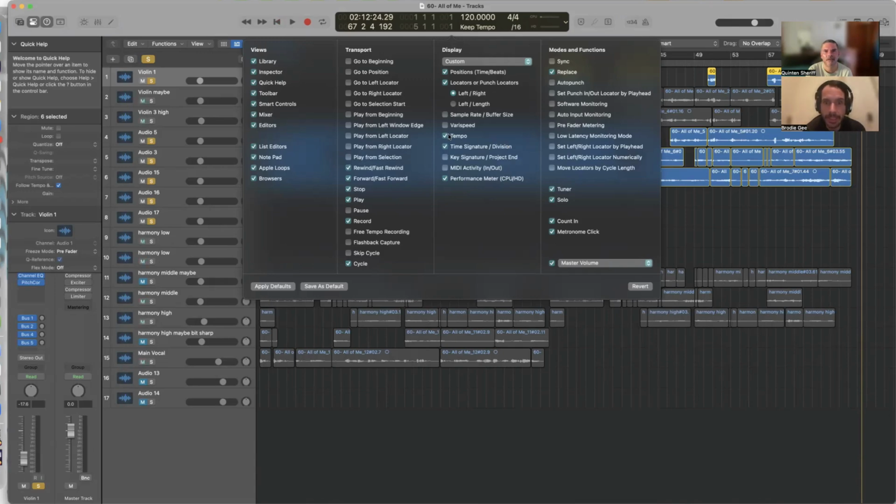Also, you want locators. I need tempo and time signature. I would keep them in always. Oh, you had sample rate. Put that in, please, and your buffer size, because then you can change those from there. Now you need to take away locators and punch locators. That looks like yours. That's nice and slick now.